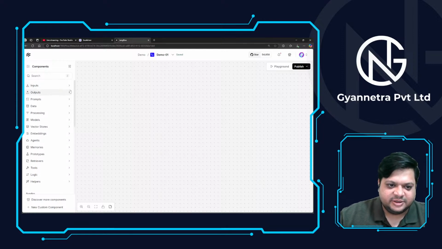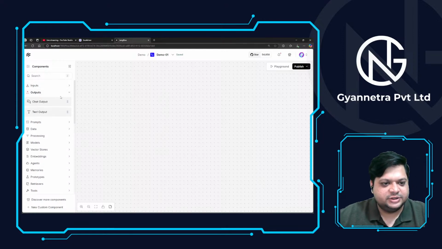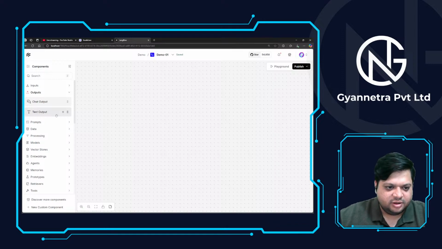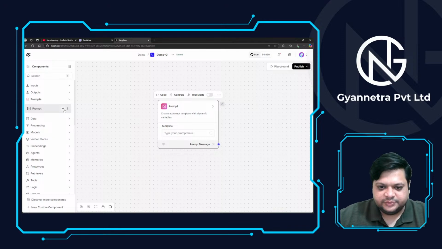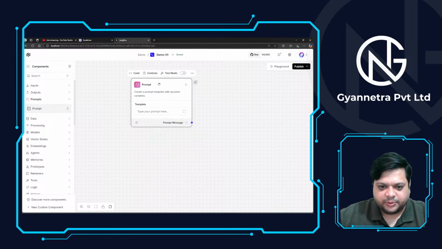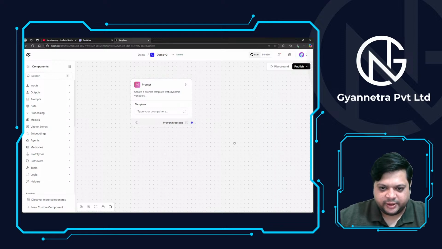We'll discuss it. In similar fashion, the output also has two methods. One is the chat output, another one is the text output. Now, more important than that is we also have a function for prompt. Okay. Now, if you go to the prompt, you will see that they have the template given here and it will give a prompt output message.